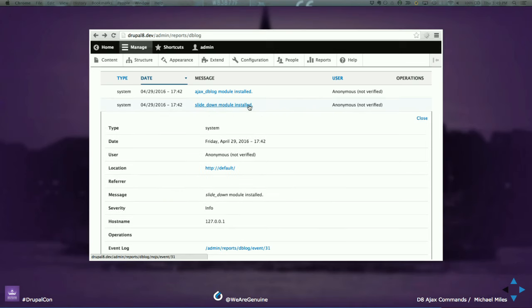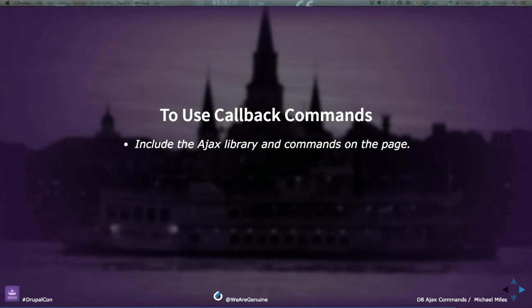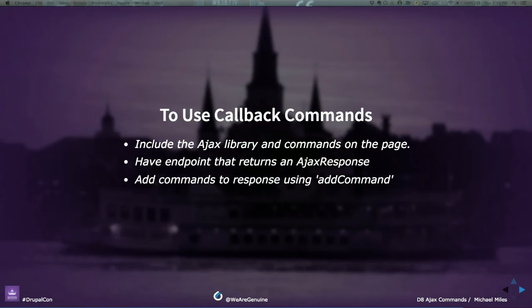Very cool. So to use AJAX callback commands, you have to include the AJAX library and any custom command functions onto the page by adding that library and using library inception. Have an endpoint that returns an AJAX response that also checks to see if a user actually reached you with AJAX. If not, return a different response, maybe a redirect response or just an HTTP response. But when you're building your AJAX response objects, attach the command classes to it using the add command method and passing new instances of those command classes. And then your page should work, and you should have these really feature-rich AJAX experiences.